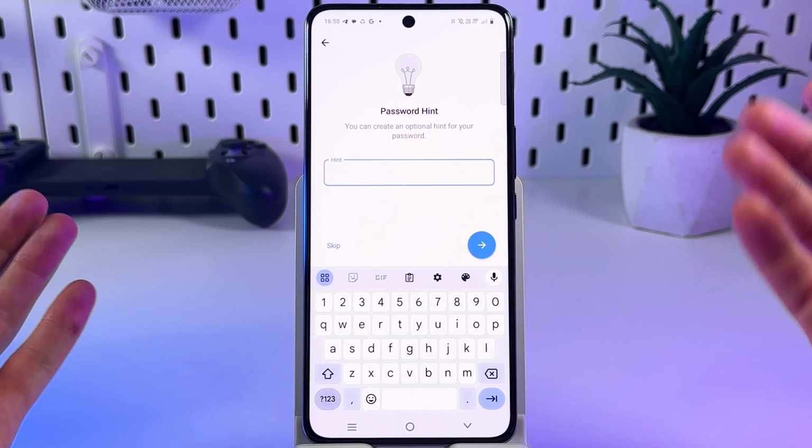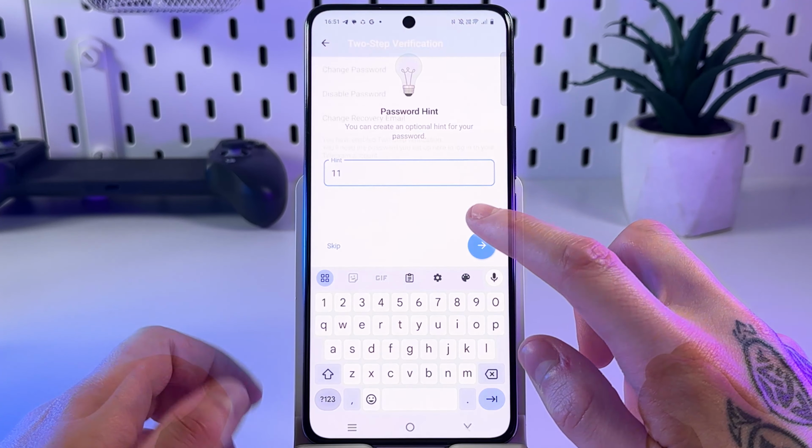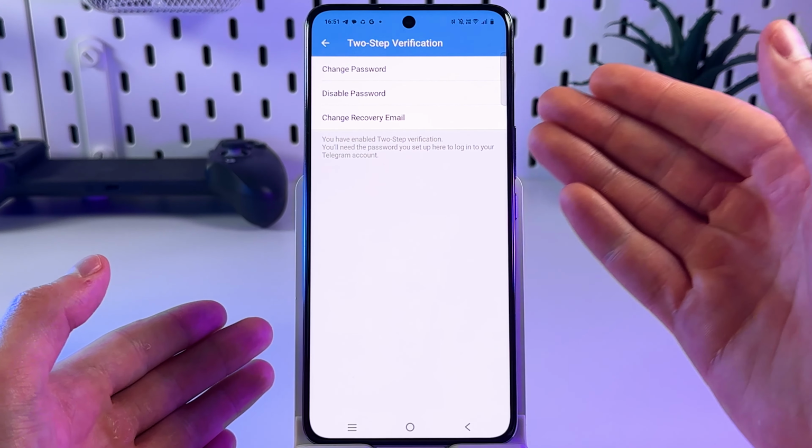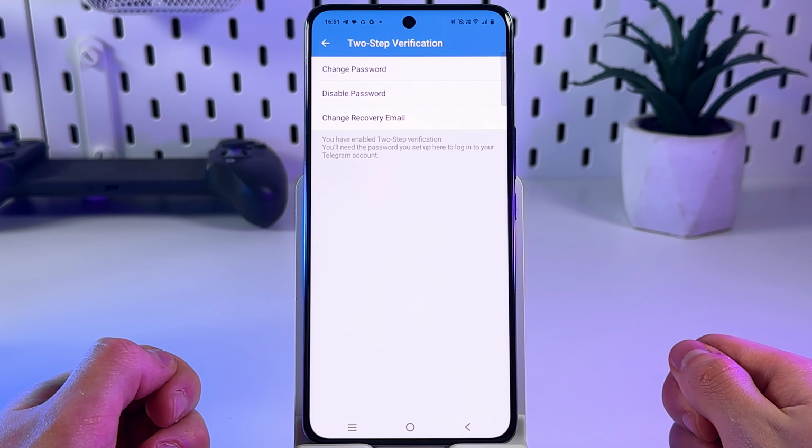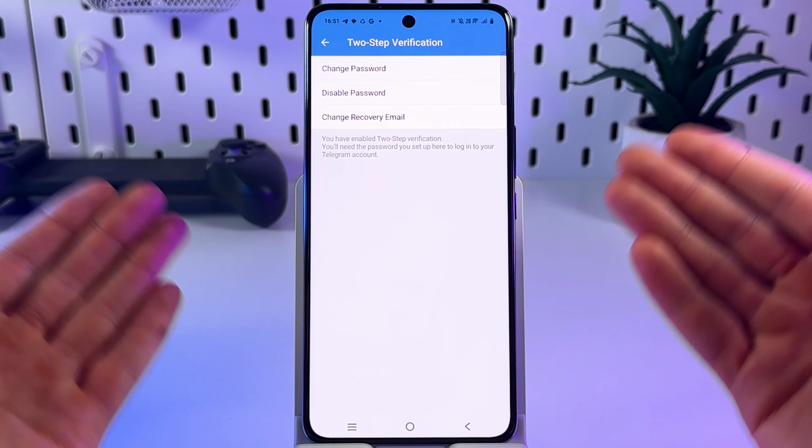And also create a hint for the new password. You can also set up and change the recovery email, but anyways, after completing all of these steps, your new password will be successfully set.